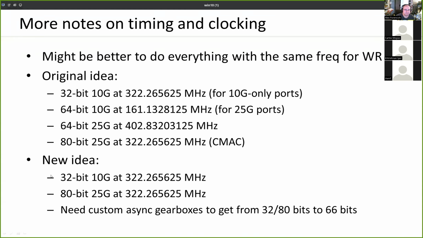I guess you could use the asynchronous or the synchronous gearbox there. In 32-bit mode, you can't use it in 80-bit mode, but you could use it in 32-bit mode. So you wouldn't exactly need a gearbox to go from the 32-bit to 66-bit because this would come out in a format that you could repack and send to 66 bits without too much difficulty. But you would need to do something funky at 80 bits for that to work when you're running at 25G. So not 100% sure what the best approach is for this, but it has some promise. Okay, moving on.